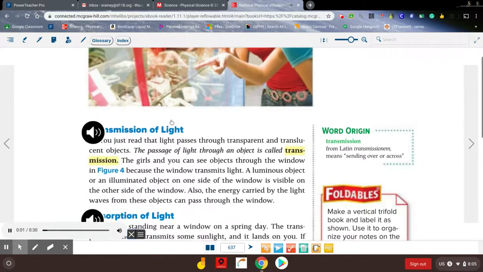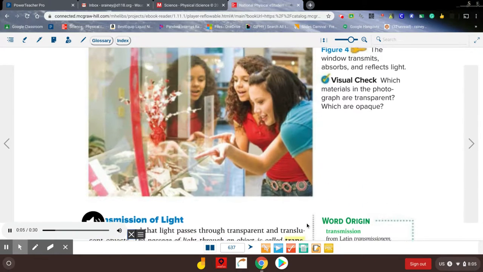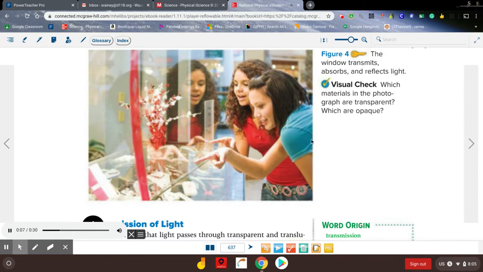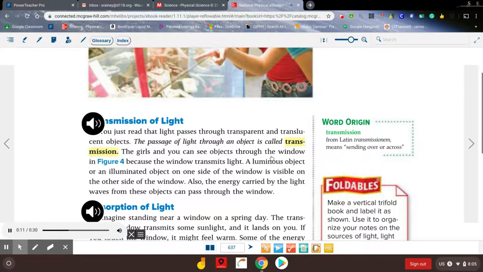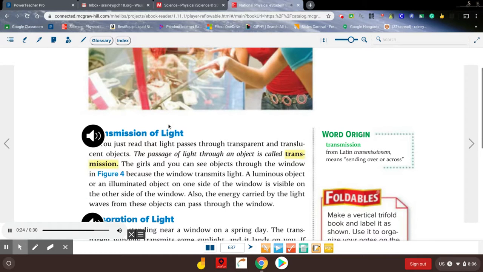Transmission of light. You just read that light passes through transparent and translucent objects. The passage of light through an object is called transmission. The girls and you can see objects through the window in Figure 4 because the window transmits light. A luminous object or an illuminated object on one side of the window is visible on the other side of the window. Also, the energy carried by the light waves from these objects can pass through the window.